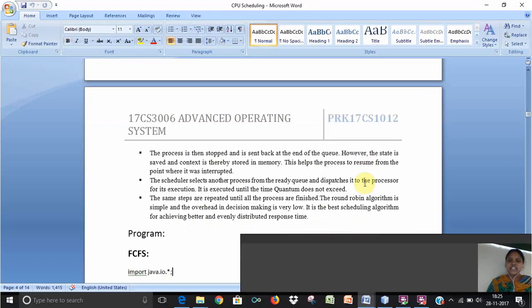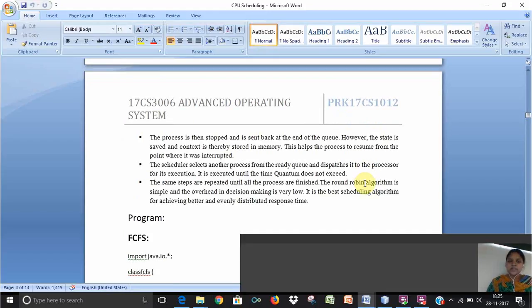It is executed until the time quantum is exceeded. The same steps are repeated until all the processes are finished. The round robin algorithm is simple and the overhead in decision making is very low. It is the best scheduling algorithm for achieving better and evenly distributed response time.